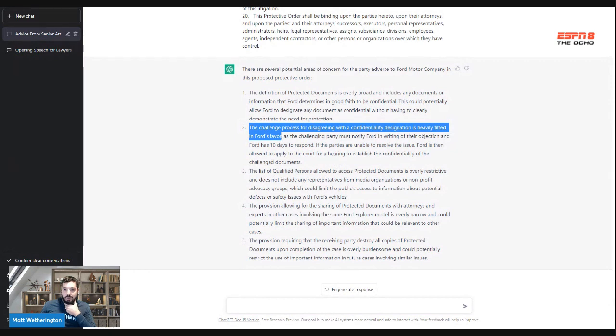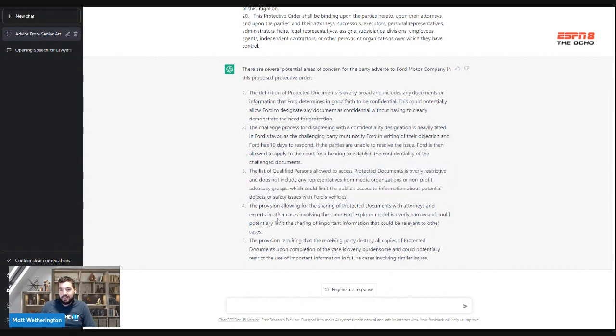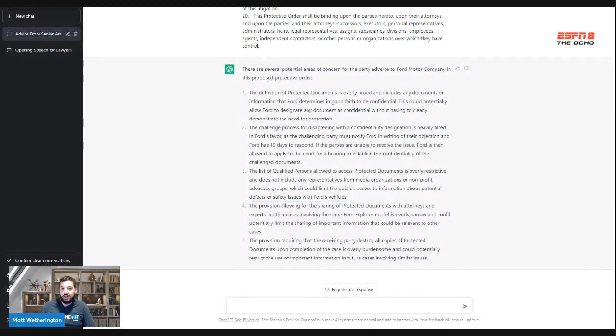Then the list of qualified persons is overly restrictive and does not include any representatives from media organizations or nonprofit advocacy groups, which could limit the. It's a fantastic criticism. I don't think it's going to actually do anything, but that is spot on from a public policy perspective. And then the provision allowing for the sharing of protected material with attorneys is overly narrow. I agree with that as well. And then the provision requiring that the receiving party destroy all copies is overly burdensome and could potentially restrict use of important information in future. These are all spot on.